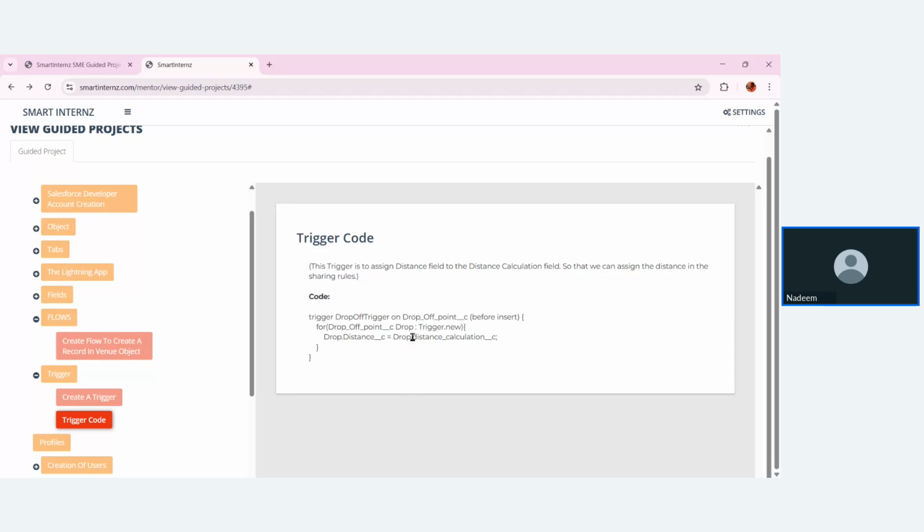Here, for drop in Trigger.new, drop.distance equals drop.distance_calculation__c. What it is saying is, before creating any record of drop off point, the drop distance should be equal to the distance calculation, before hitting the data into the database, before saving the record. Above the code you can see this trigger is to assign the distance field to the distance calculation field, so that we can use the distance in the sharing rule. For this purpose we have written this line of code.